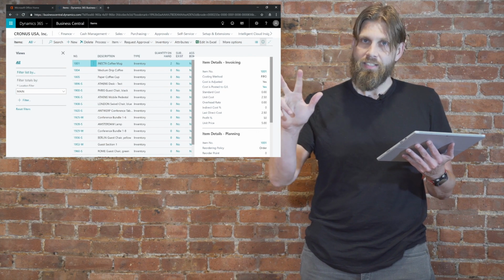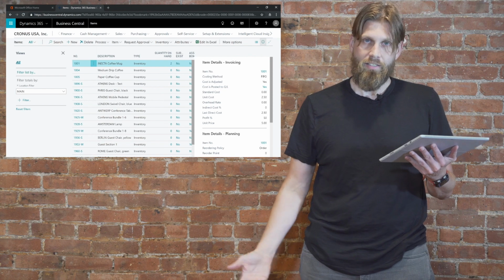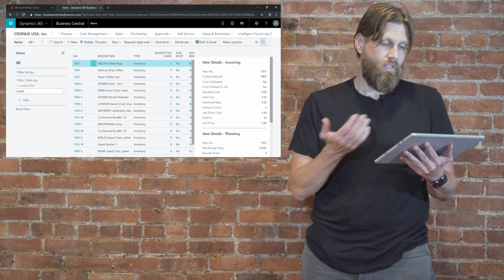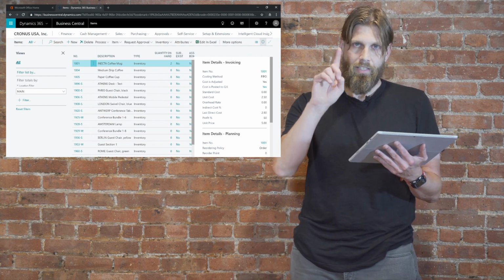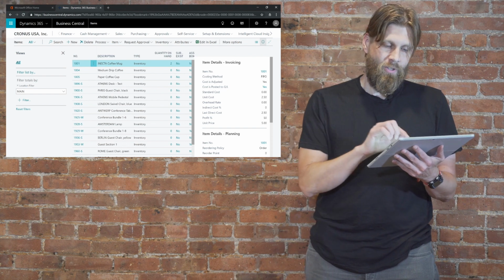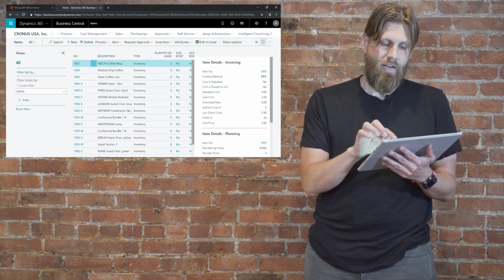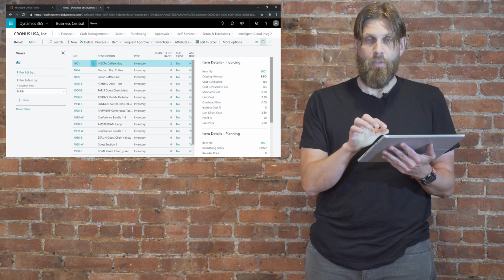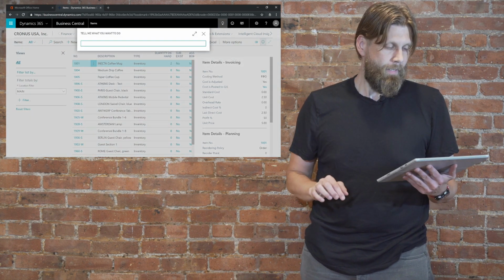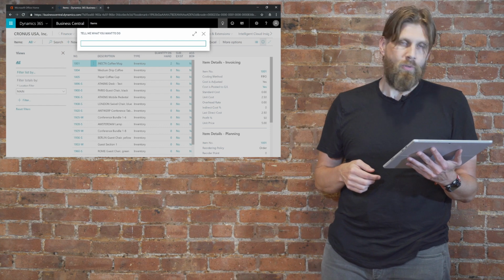So these were three things that were added yesterday. There's a bunch more, but this is kind of the obvious stuff. Oh, I'm going to add the fourth one. Just remember it. Up here, there used to be a magnifying glass. Now there is a light bulb. If I click on the light bulb, it asks me, tell me what you want to do.